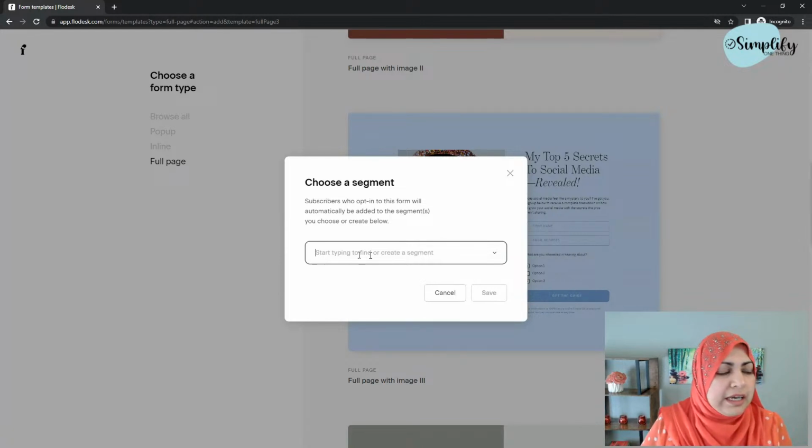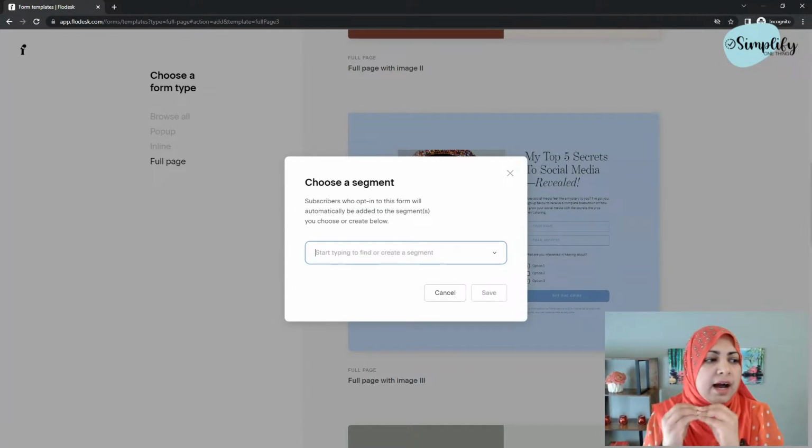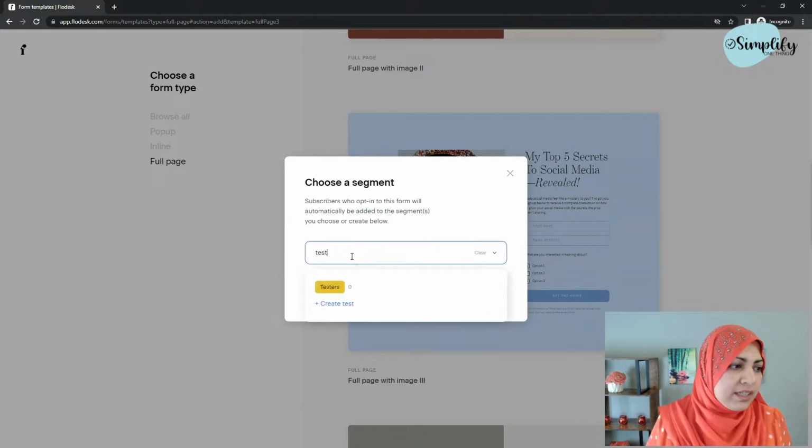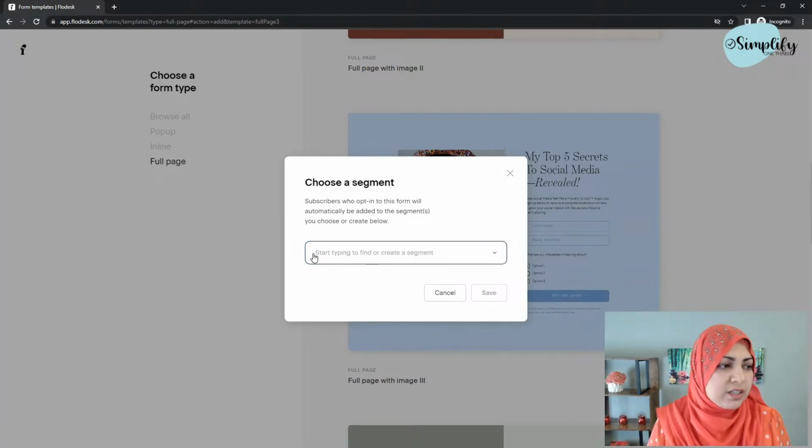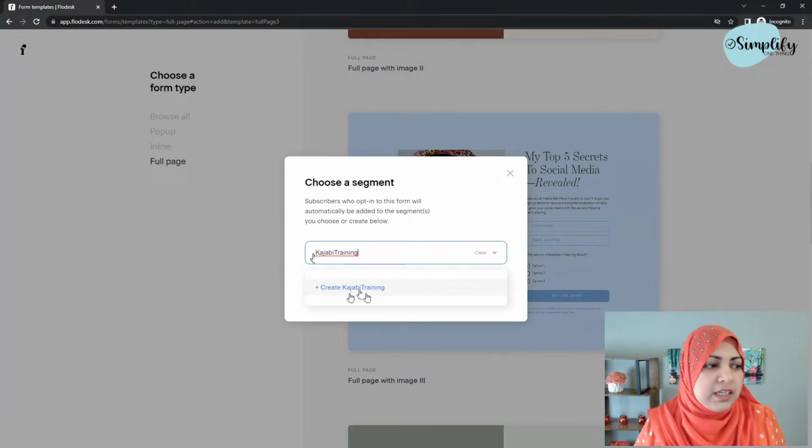Okay, so here, anybody who comes to this landing page and I'm capturing their email, I can place them in an existing segment, or I can create a new segment on this screen. So if one I want to send them to already exists, like testers, I can just pick it here. For example, if I wanted to pick a different one, like people who are interested in learning about Kajabi, Kajabi training or something like that, and this one doesn't exist already, I can just click on this plus sign, plus create Kajabi training, and it'll create a new segment for me.